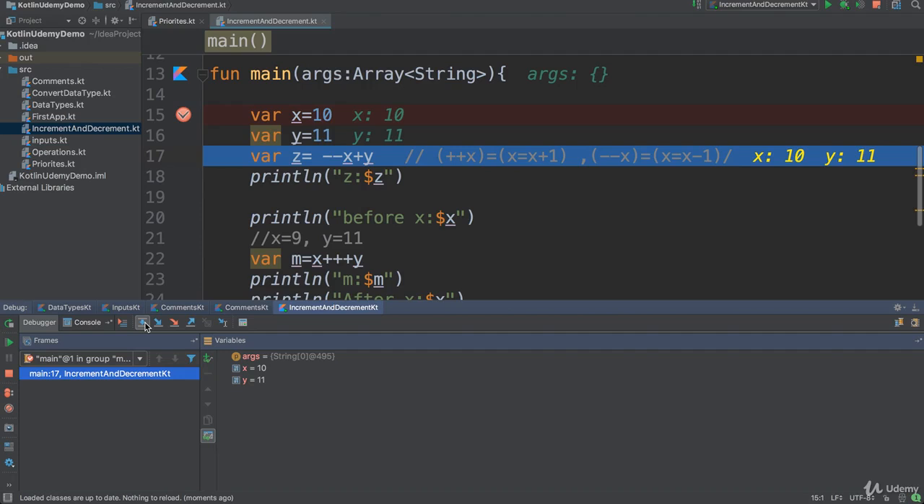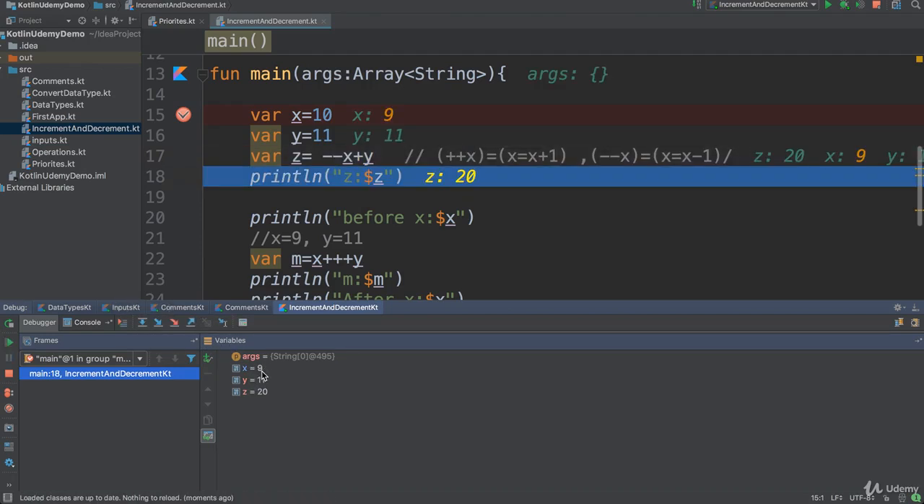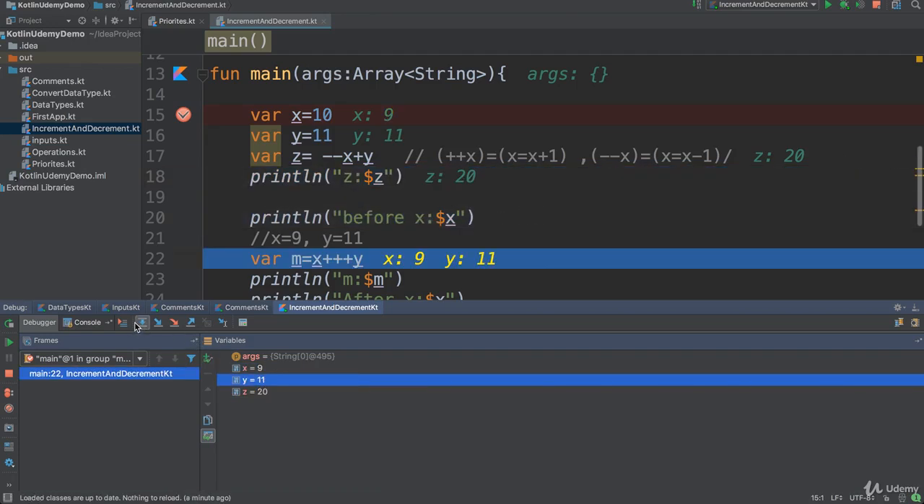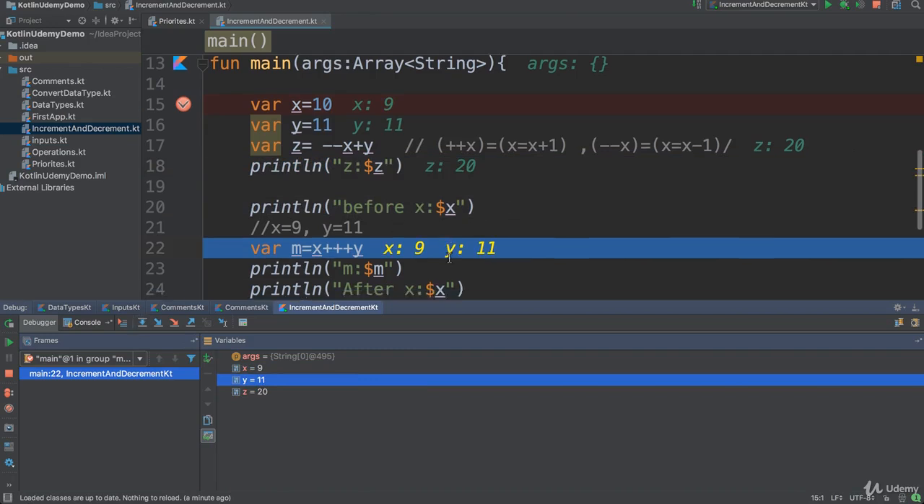Now see this process. You will see x 10, y 11, because I have minus x. That means the value of x will be decreased. So now I have x 9, y 11, z 20. So I have a new value of z, which is 20. Now x 9, y 11. Let's go next. Here he prints x, then x 9, y 11.